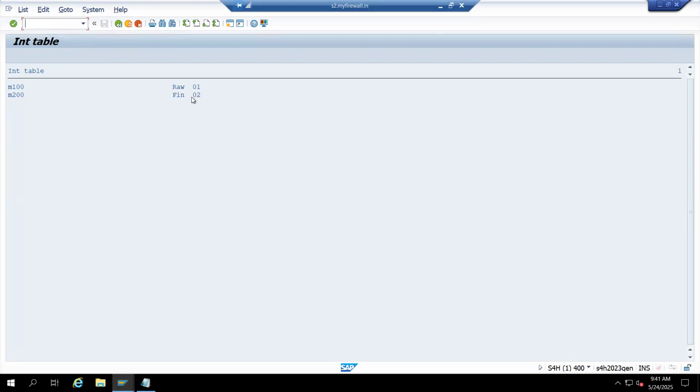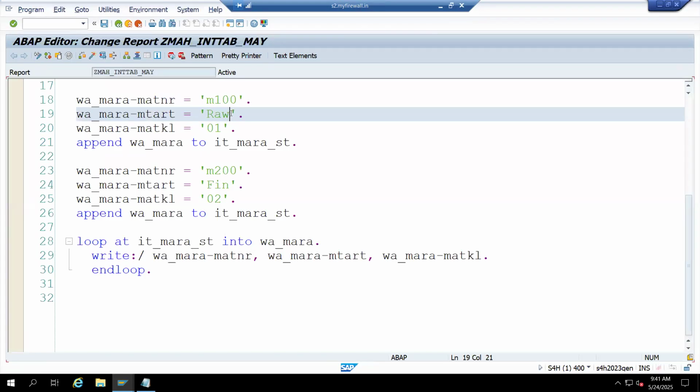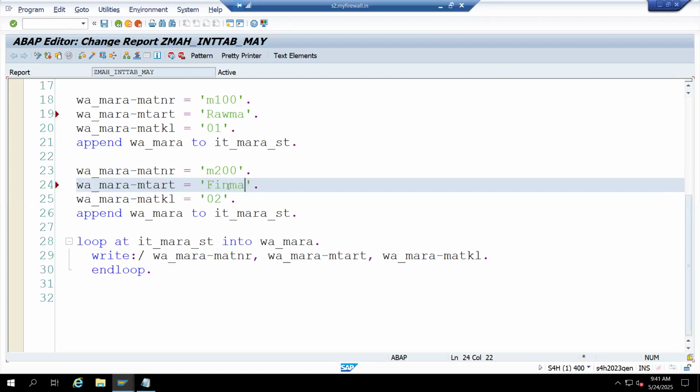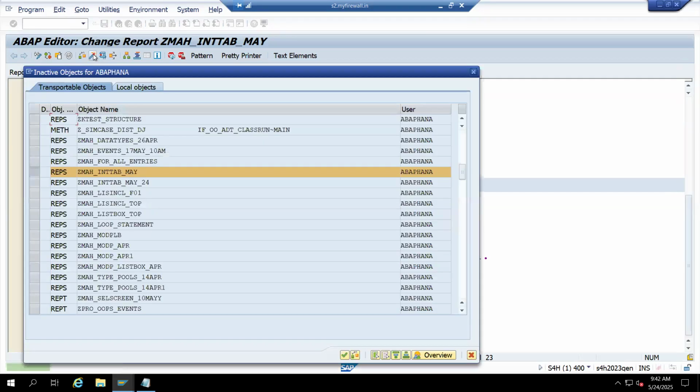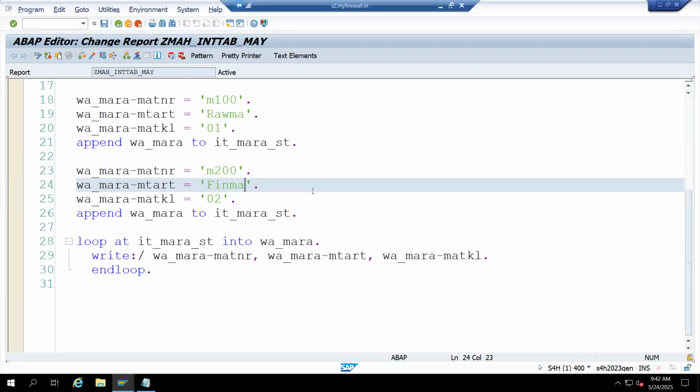It will be added to here. Right? You get my point? For example, here, raw mat. Raw material. Finished mat. Now it comes together. Activate. See here, it has come together now. Okay, so this is one way you are adding the data into the internal pool.